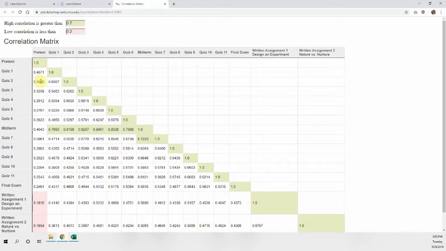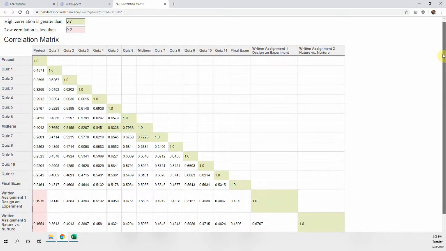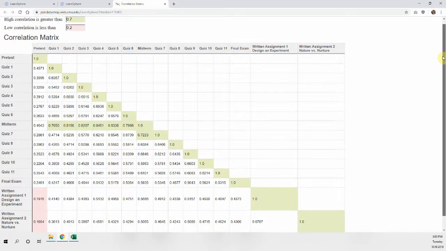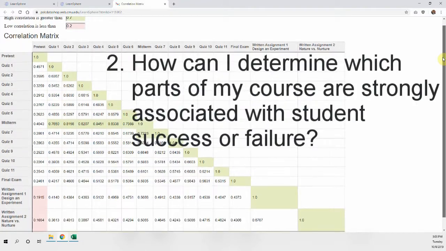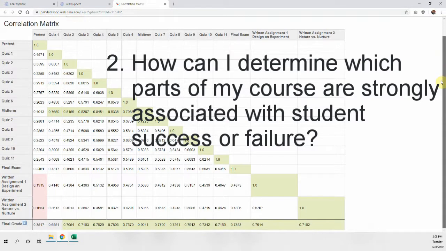Now, if your gradebook data didn't have a summary column as the last column, it'll be computed here down at the bottom. In this correlation matrix, we find the answer to question 2. I can see how well each assessment correlates with the final grade in this bottom row, as well as how the assessments correlate with each other throughout this matrix. We notice that the green highlighted cells are particularly high correlations, while the reds are low. The thresholds for these are found at the top.